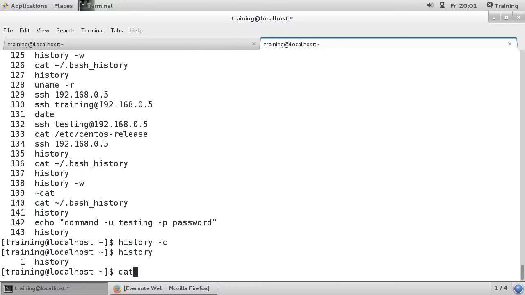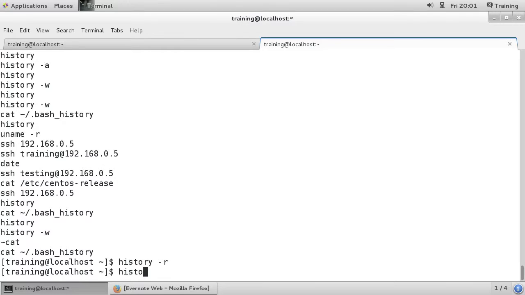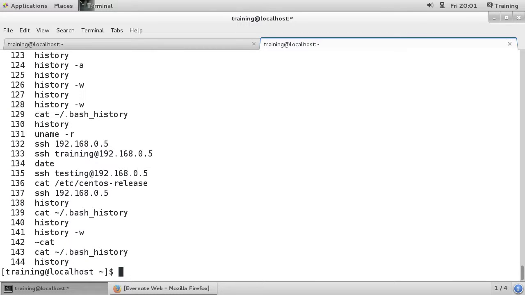So if we cat the bash underscore history file, it's still got a big bunch of stuff in there. So if we wanted to read our history back in, we could type history -r. So now if we type history, instead of having one entry, we've got 144 again.